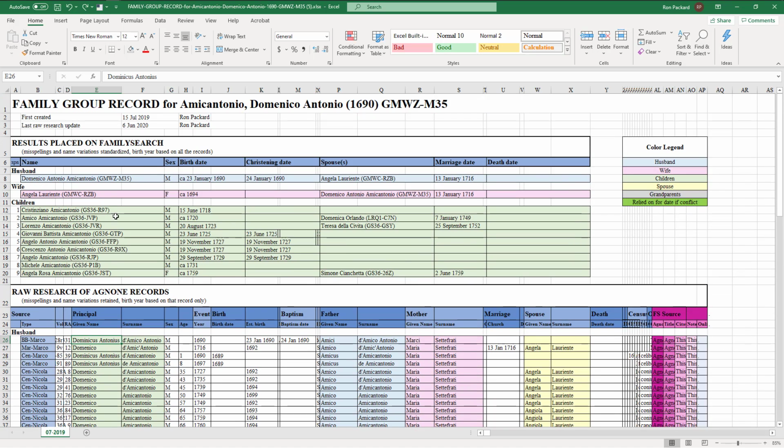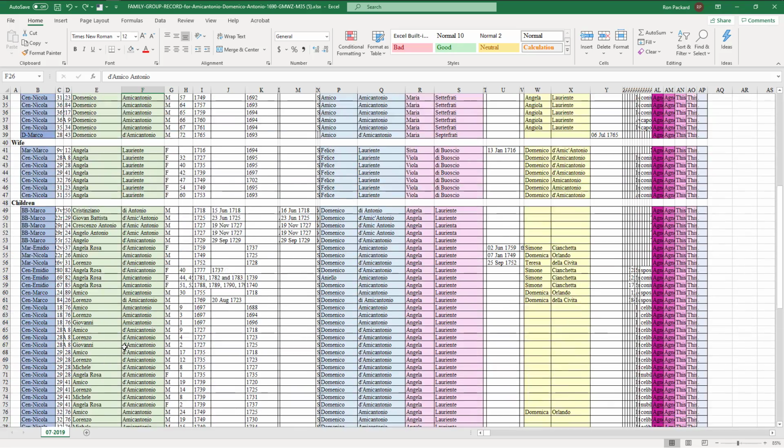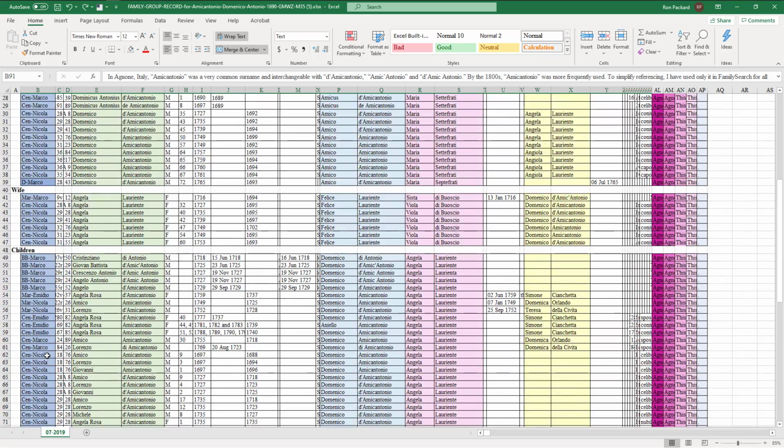And sure enough, at the top, you can see that we did. Now let's look at his surname. You can see these are all variations of the same name. In fact, I think there are 7 variations, but they are all the same. And we actually added a footnote here at the bottom that explains that we have used a standard name and the explanation of the variations.